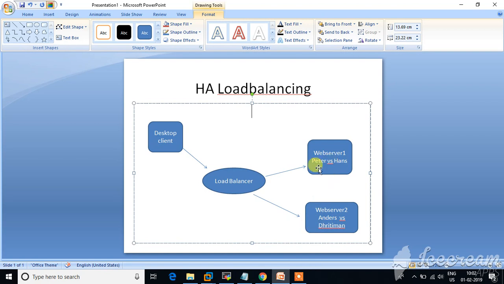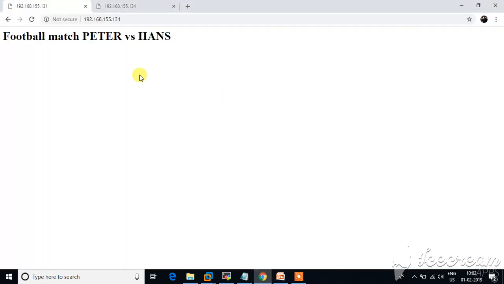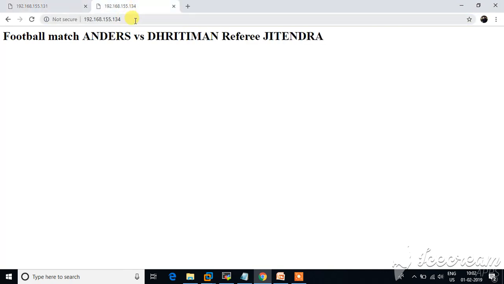So I have taken an example. In web server 1, there is a football match between Peter and Hans, and in web server 2 there is a match of Anders versus Dhitiman. You can see I have installed Apache web server here on IP 131, Peter versus Hans. On IP 134 there is a football match between Anders and Dhitiman, and the referee is Jitendra.